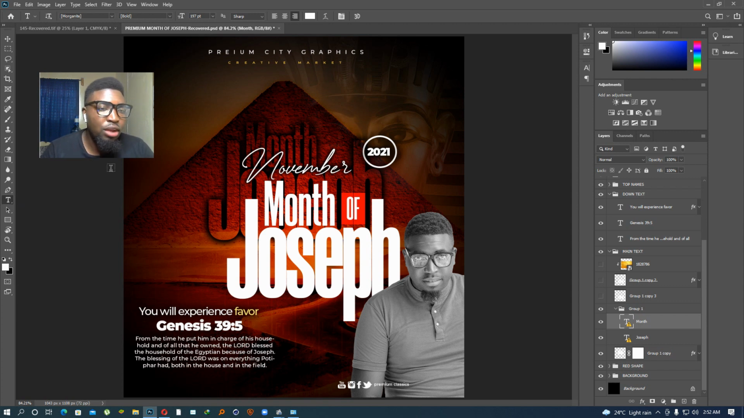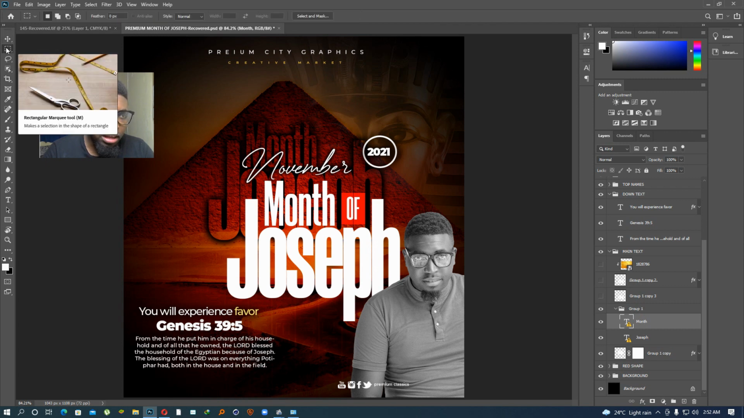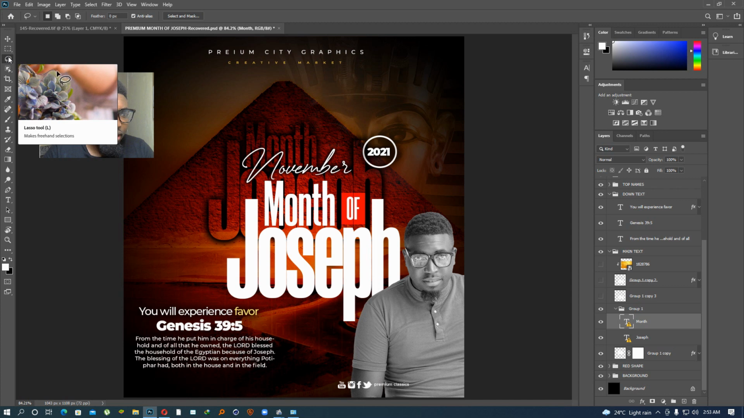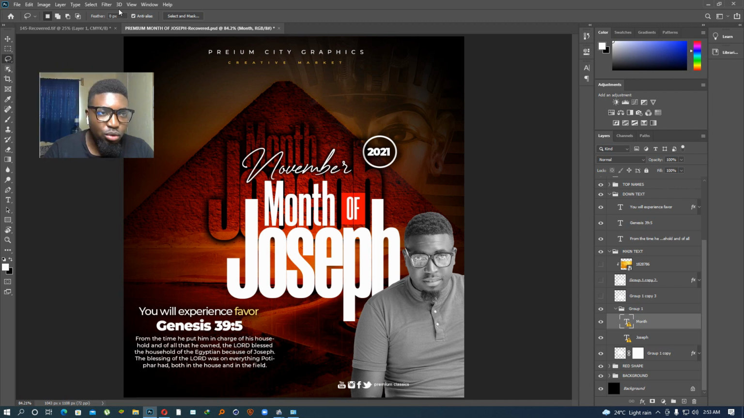Now, what I normally teach people is that any tool that you pick from here has its own settings that will open up on top. If I get on the move tool, it has its own settings. I go to the rectangular marquee tool, it has its own settings. I go to this one, what do you call this tool again? Lasso tool, it has its own settings. If I go to text, it will open up its own options.